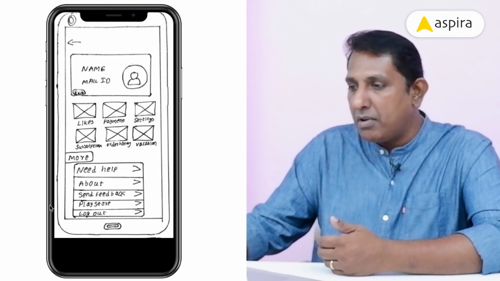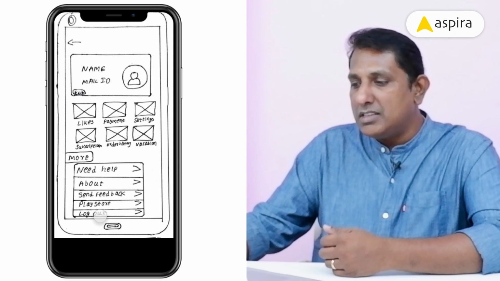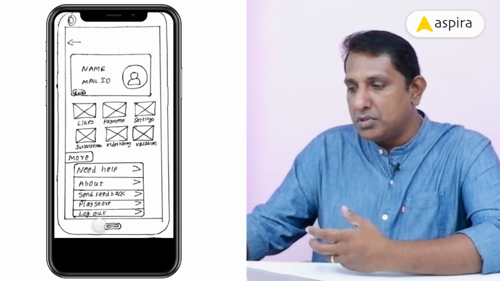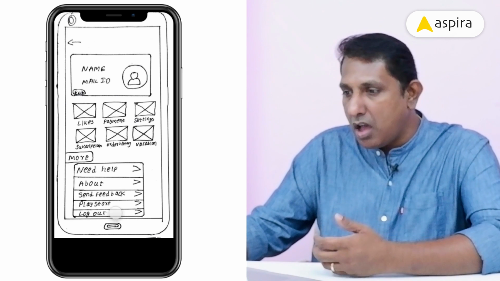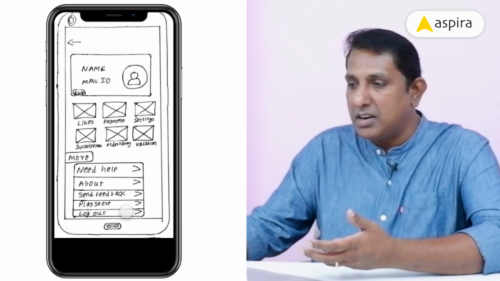In this case, what will happen? The designer is proposing the logout at the bottom of the screen. This is a first actionable item for the user. So they simply click on this logout and they quit your app. This will lead you to lose the user. So we have to avoid this.